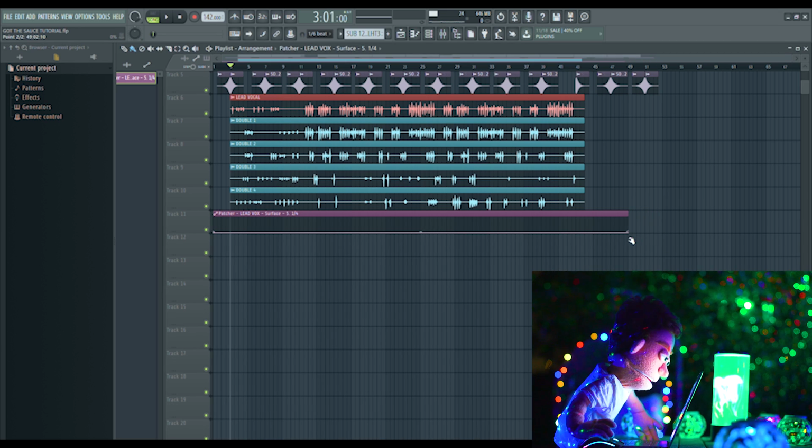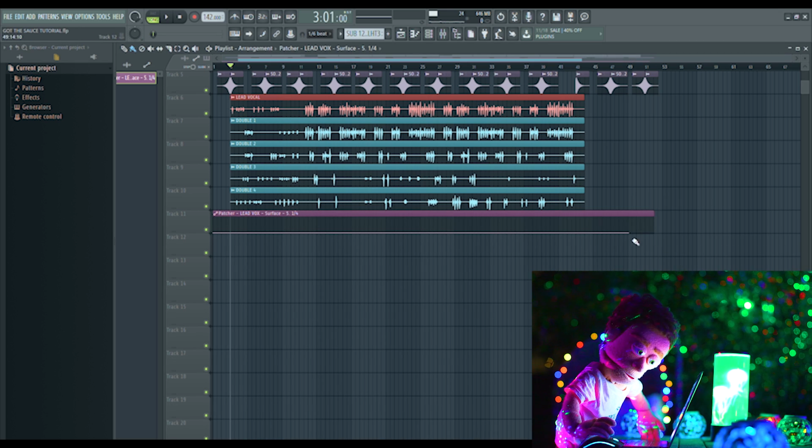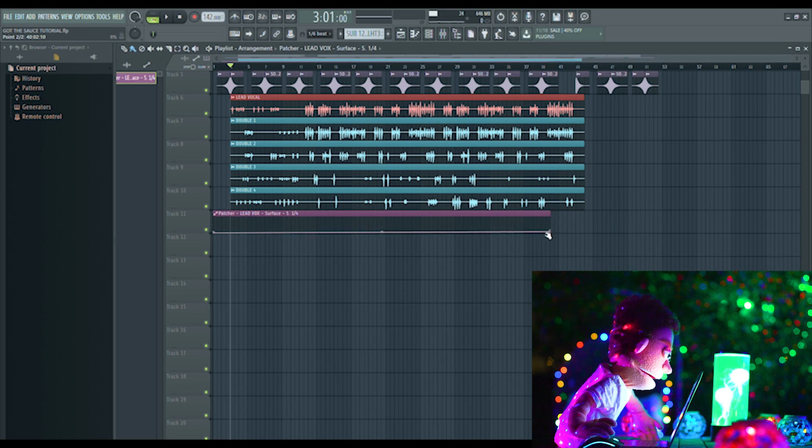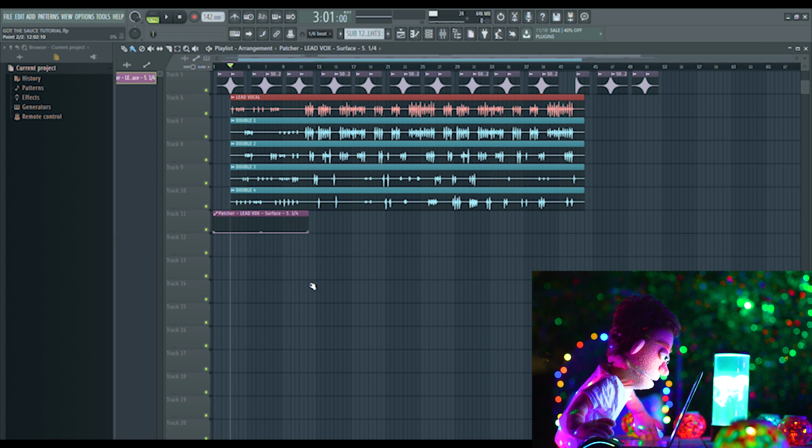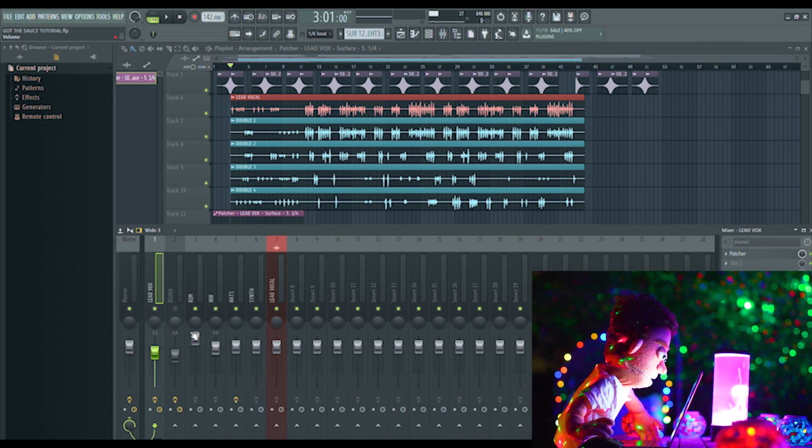Bring the end of this automation clip over. Instead of grabbing this, it's better to grab this little dot because it grabs both at the same time. And right when the verse starts, right around there, I'd like to add some quarter notes. So let's just bump this up a little bit. We can go to our mixer, mute the backgrounds.